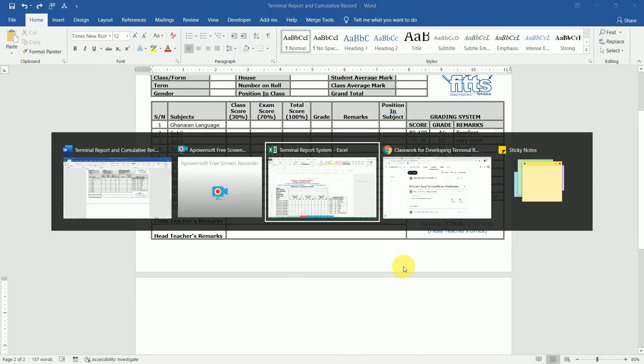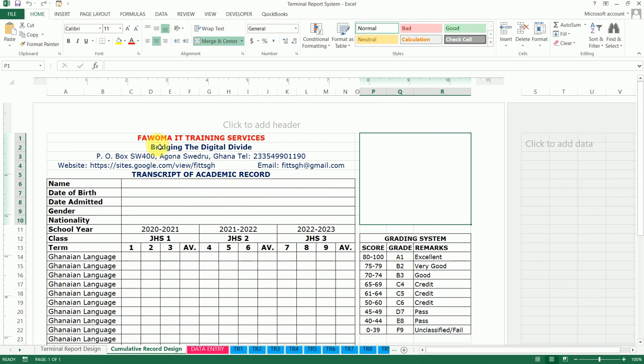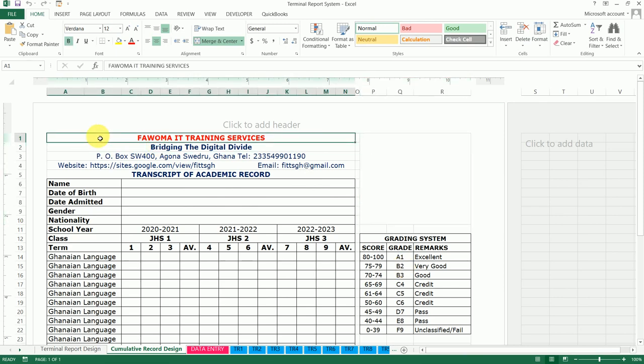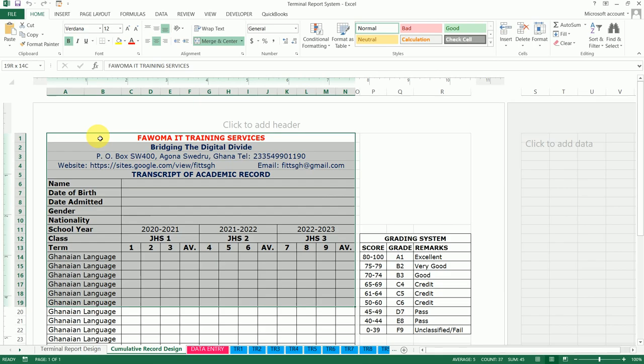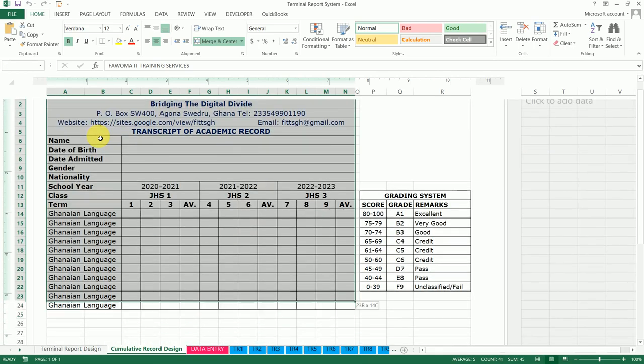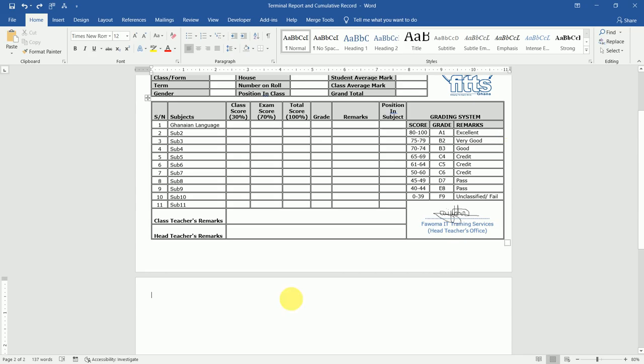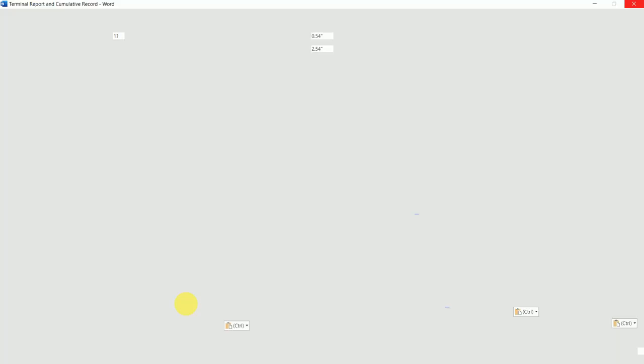So let me go look for my Excel. Then I'm on my cumulative record. So what I'll do is I'll just copy this. Once it's copied, I'll come and paste it in Word. Control V to paste. We just have to be patient. It will be pasted, then we work on it.